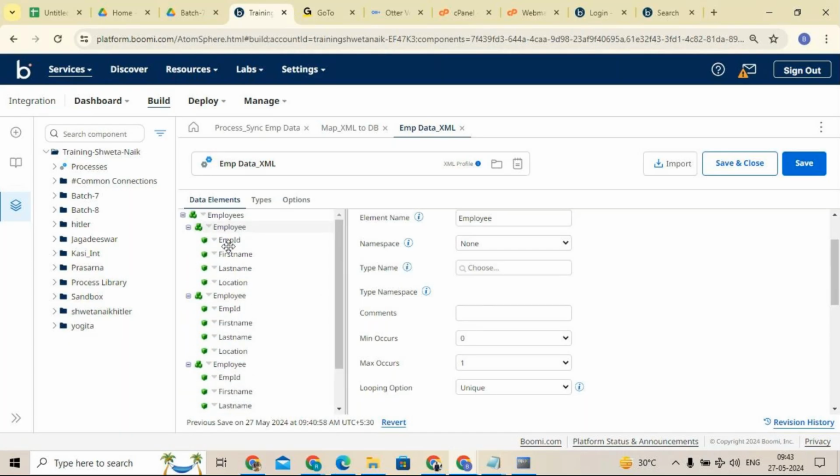Yes, employee is the repeating element, which means the max occurrence is going to be unbounded. Unbounded means it is going to be repeated. Employee, employee, employee, it is the repeating one. Under employee we are getting different employees, so we need to change the max occurrence into unbounded.